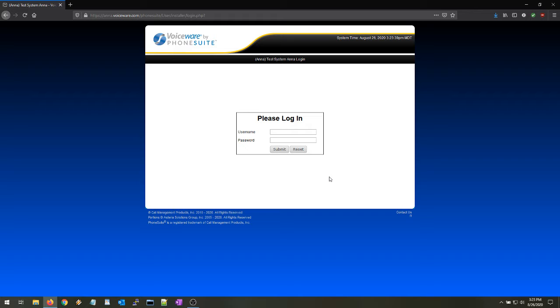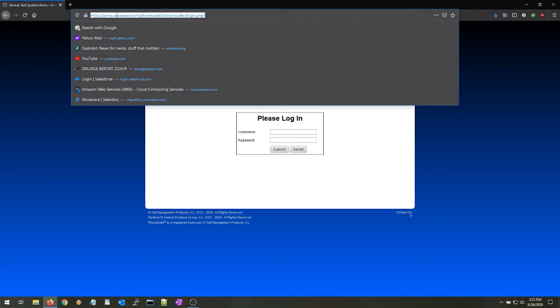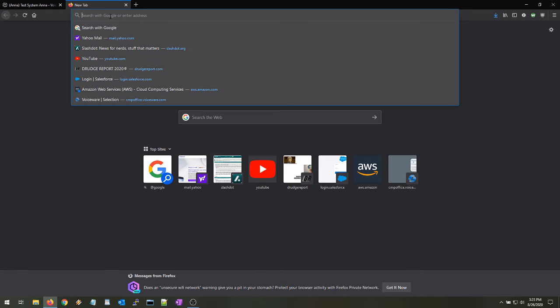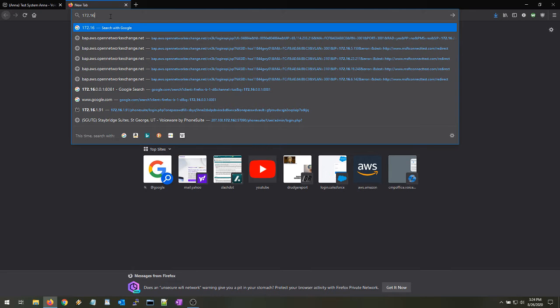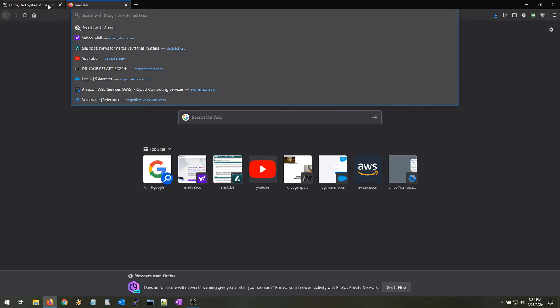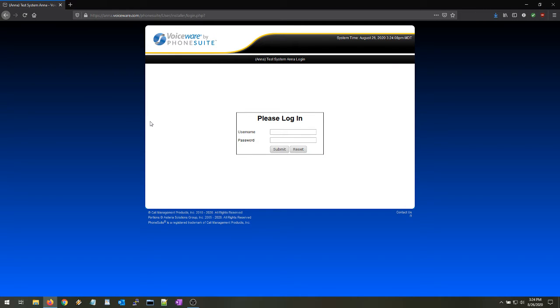Secondly, you're going to need the IP address of the Voiceware server, and that's something that could vary depending on location. So you're going to want to get that and put that into your web browser. You can see here in this case I'm using anna.voiceware.com as an example. Your example will look something more like a 172.16 something address. So you want to get that and put that into your web browser, and then you can access the browser console from there. In fact, it'll probably be a 10 dot something address.